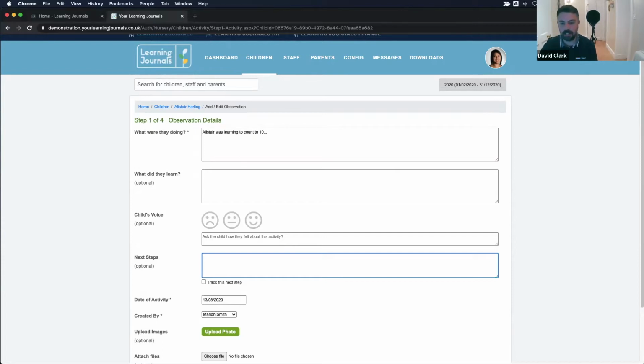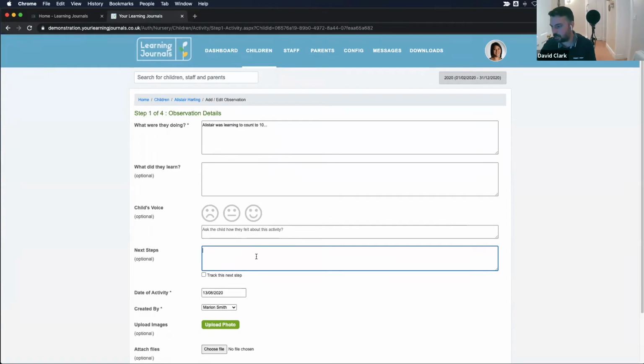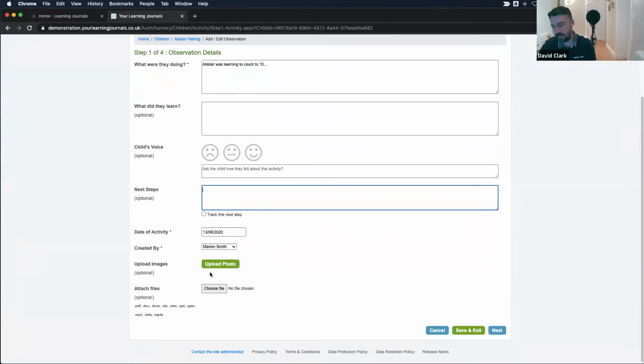So the way we do it now is at the beginning of a term or a year, we create 2 or 3 next steps for each child, and we use those throughout the year to work towards as our goals. And that works really well for us because it's manageable, we can keep on top of it all. We never find that things are running away with us. So if you want to put a next step in, this is where you would do it. And we'll come back to that in a second.